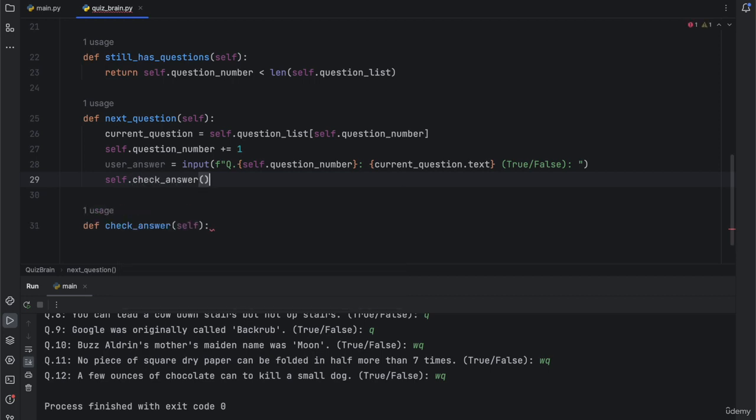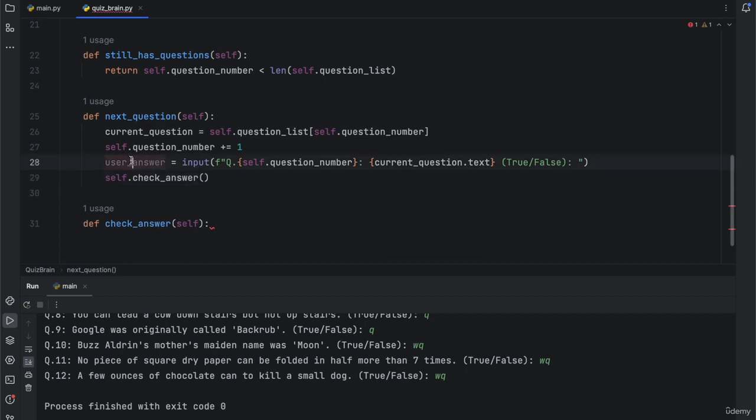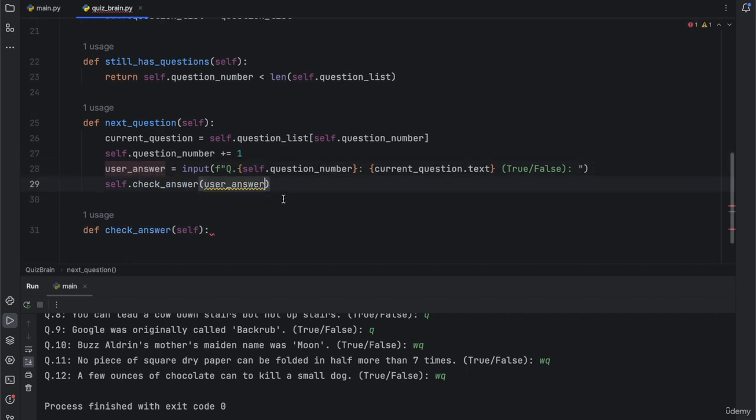All right, and one of the things I want to do is get a few values that we can pass through. The first thing I want to get is the user answer. So I'm just going to grab the user answer and drop it right here. That's very important because we need that information to check, right?